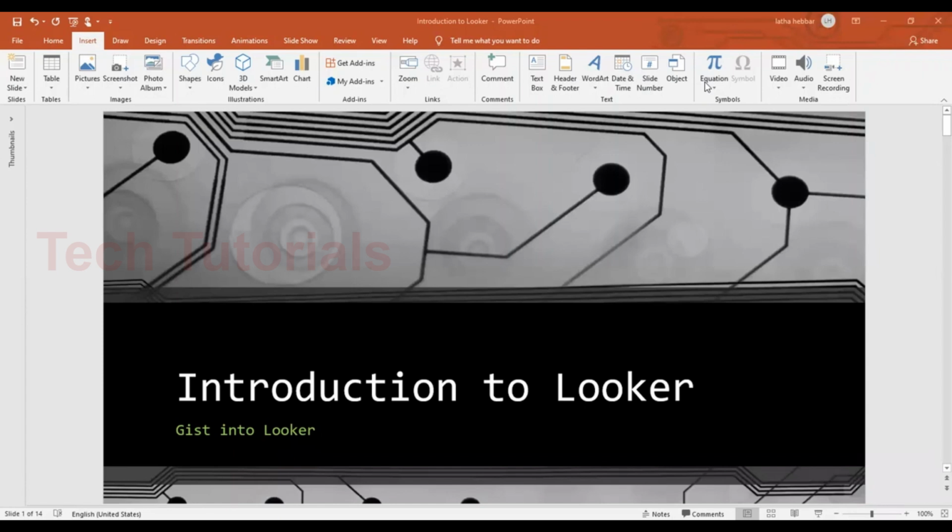So I'm Lata, and I'm a consultant, and I've been in this industry for a long time by now. So today I'm going to discuss a few things about Looker, what it does, and how it is different from the other tools. So let's get started.